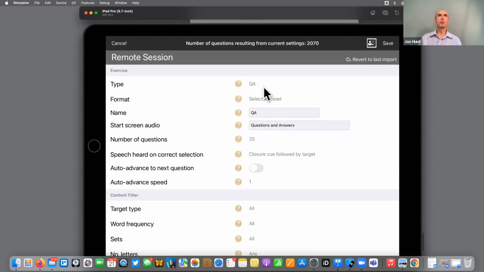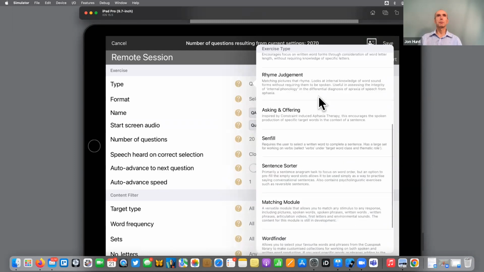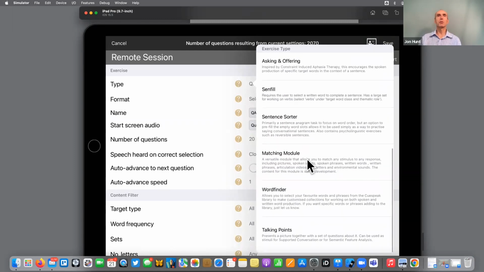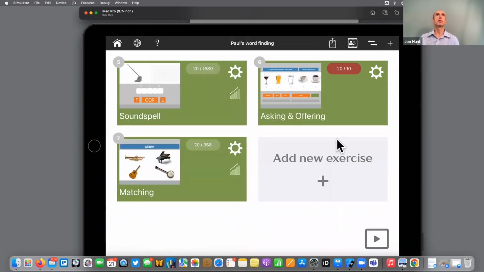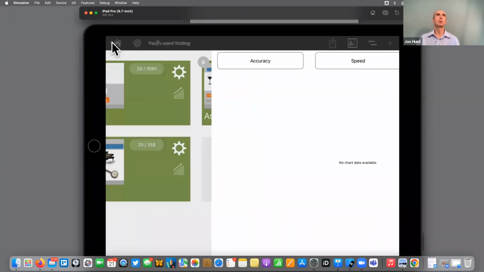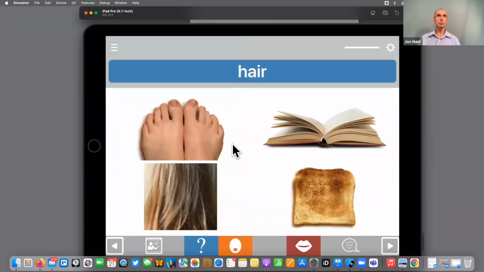Okay, we're just giving a whistle-stop tour of all the modules here. The matching module is a very versatile one. This is a good one to familiarize yourself with all the options, because you can create so many different types of exercise from this. So by default, you get a written word at the top and a selection of pictures at the bottom. And it's literally you have to match that word to that picture.